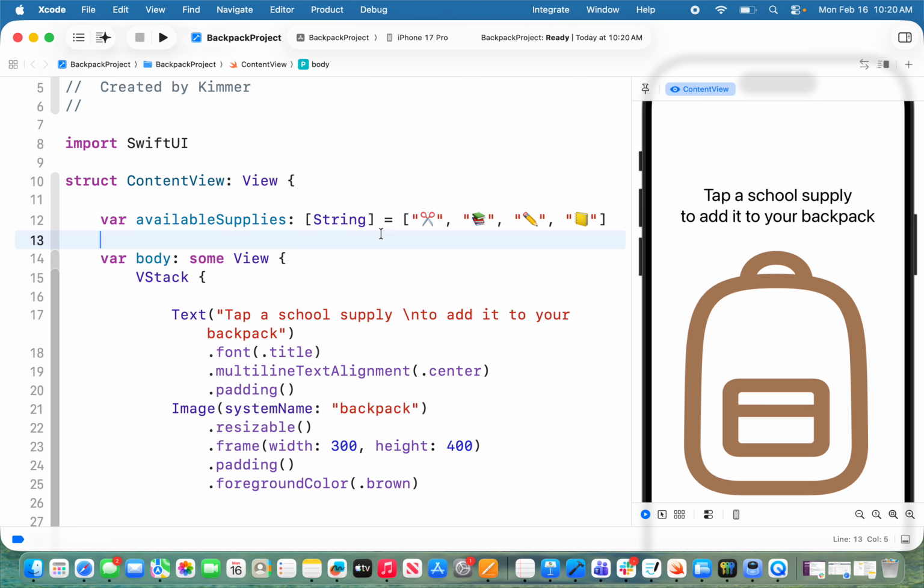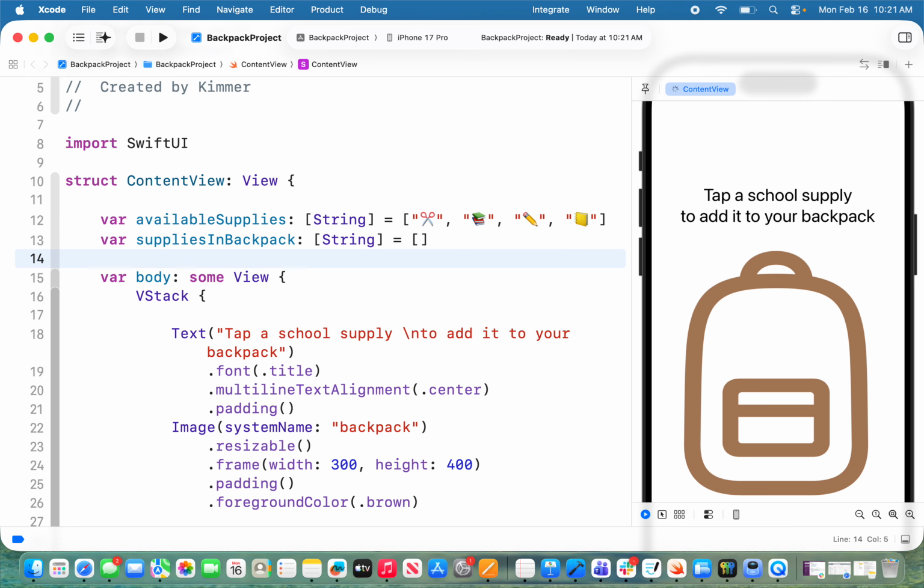Now, I want to be able to create another list, and this is going to be the supplies that are in the backpack. So those are the things that are available. Now I can just create a variable called suppliesInBackpack, and I'll do that now. But the thing about these is they are variables so that they can change. But we want it to be monitored. In other words, when we click on, say, a supply, we want to be able to add to this, and we want it to show in the backpack.